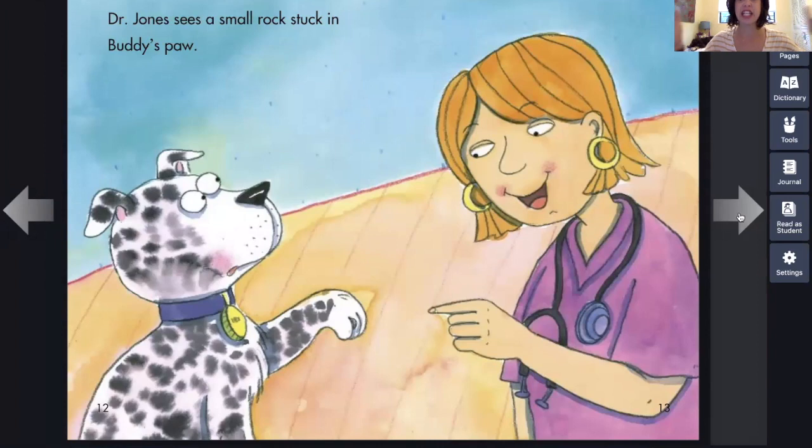I have a connection. Now, this is a good connection. I'm going to connect to this story because I'm text to self. Connect with your heart. One day, Tucker was walking, and all of a sudden, he was lifting up his paw and would not walk. He would lift up his paw and try to hop around. He hurt his paw. I was scared. So I looked at it just like Dr. Jones.